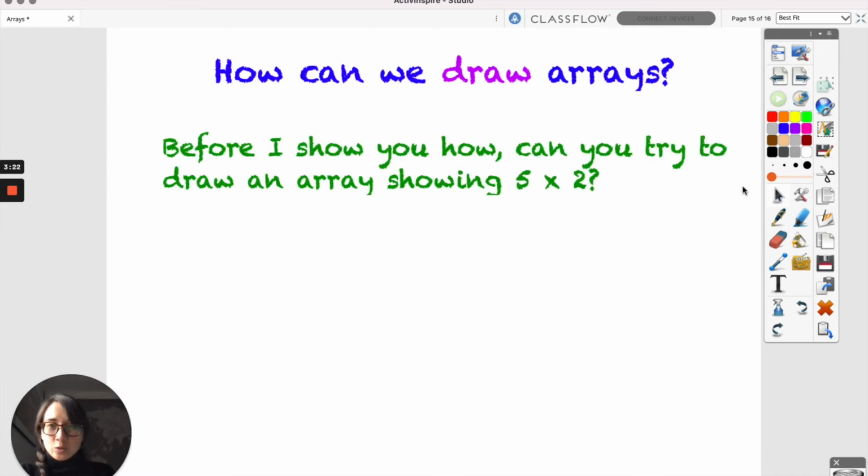How do you think we can draw arrays? Before I show you how, I want you to draw an array showing 5 groups of 2. Have a go at it, and when you have finished having a go, play the video again and I'll show you how we can do it.